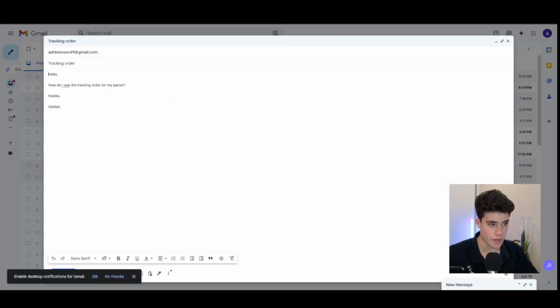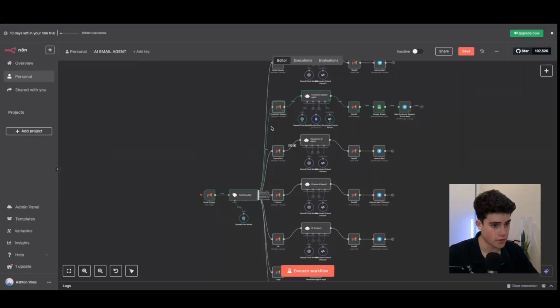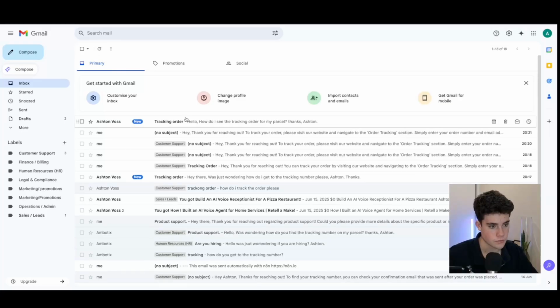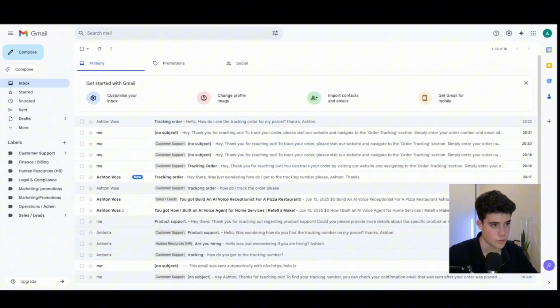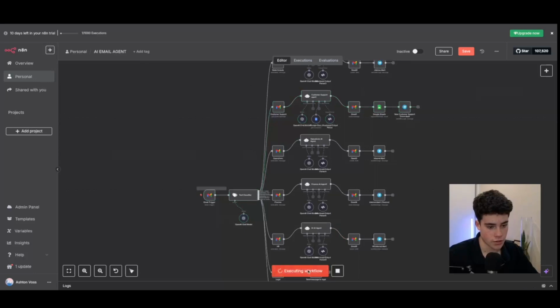I'm in Gmail right now. I'm just going to send an email quickly, and you're going to see how the AI agent works. So I'm going to go ahead and click send. Wait a little bit for the email to come through. As you can see, it's just popped up in the email right here. So we're going to go ahead and go over to n8n, execute it.